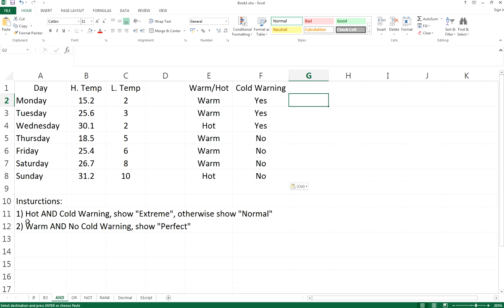What we need to do today. The first instruction is: hot and cold warning show extreme, otherwise show normal. What it means is if we see hot and yes for the cold warning right here, then we need to show the word extreme in this cell. And if we didn't, it's normal. So it's AND, right?